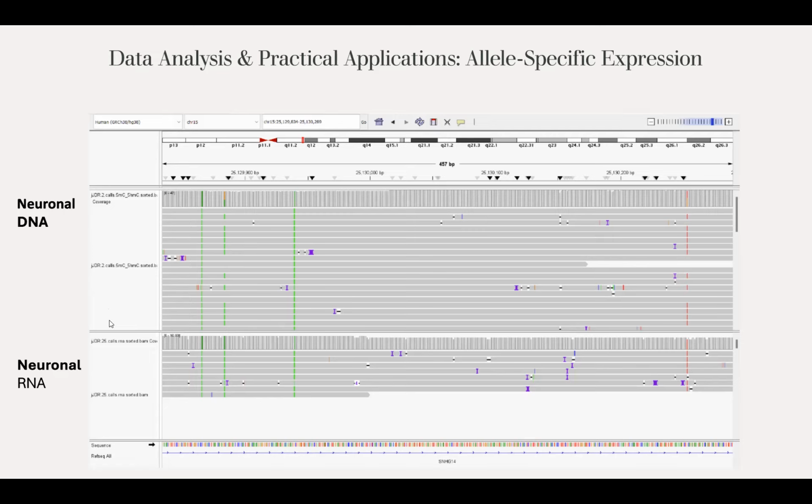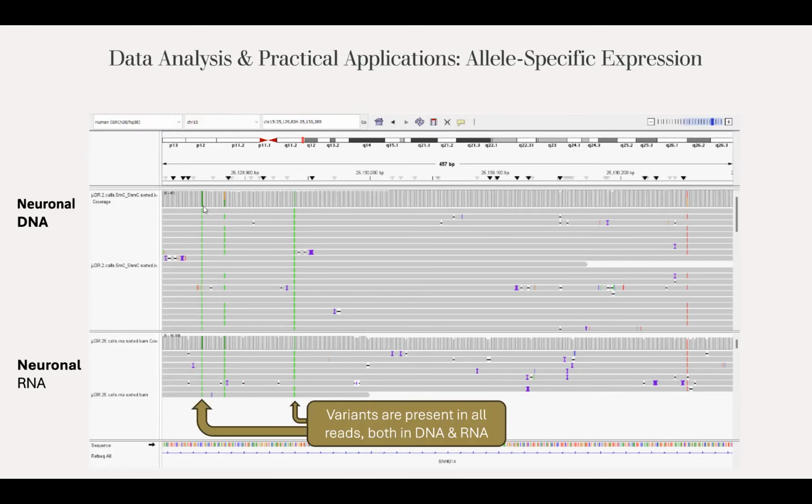Up top, you see this is the neuronal DNA. Each of these horizontal gray bars is a read from my sequencing run. And up here, you see this is just the reference genome. Each of these differentially colored vertical lines represents a variant from the reference genome. As you can see, there are a couple variants here that in the DNA and RNA are present pretty much homozygously in every single read.